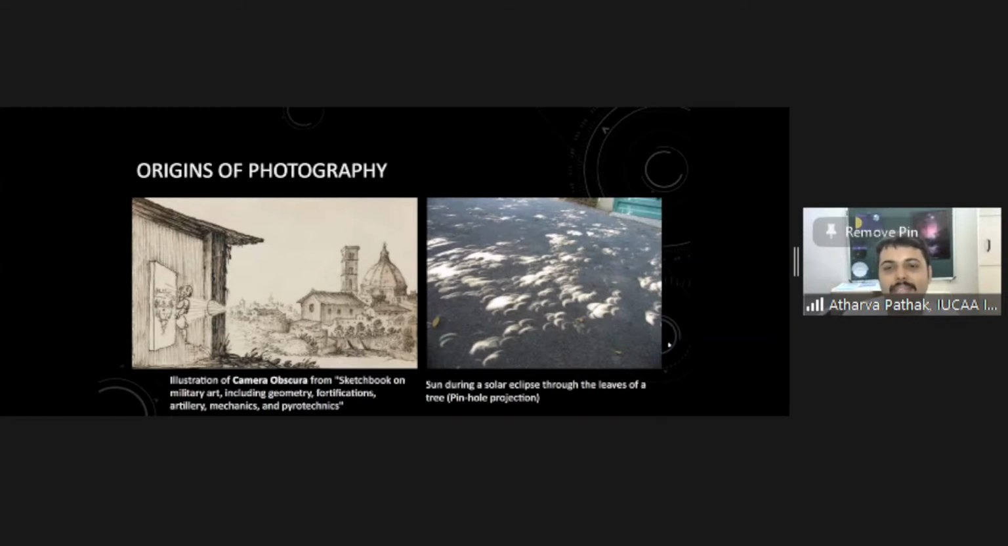Now, on the right-hand side, you can see a natural pinhole which has been formed from the leaves of a tree, right? And what you see is the image of the sun during the solar eclipse. Because there are many gaps in the leaves of the trees, you can see many images of the same object, which is our sun. Now, this is something which is naturally occurring, but you can make some slightly more sophisticated instruments to get better and clearer photographs and projections. So on the left-hand side, there is a sketch which illustrates the camera obscura. It's nothing but a pinhole camera.